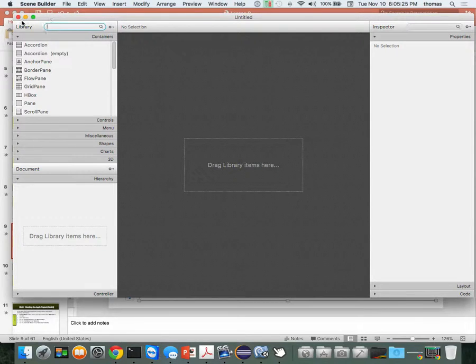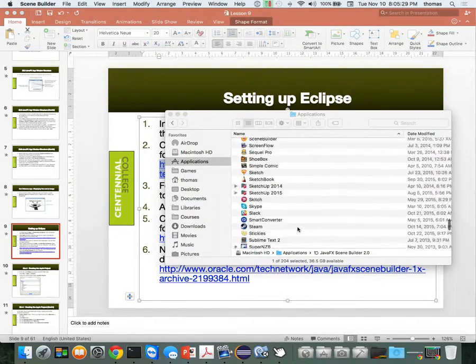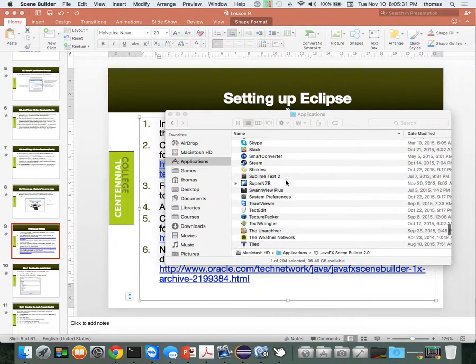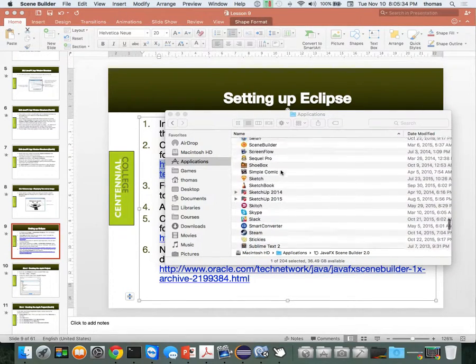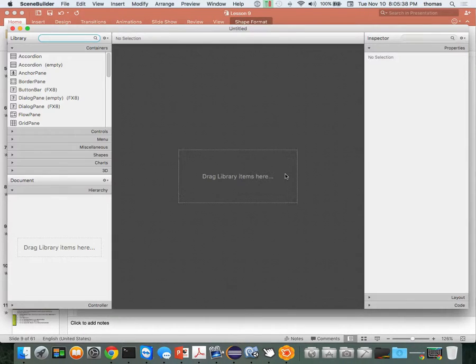So here's the old version while you guys are downloading and doing all that stuff. And then the new version, SceneBuilder, it looks like this. Standalone versions. All right, there we go. How's it different? It's not, is the answer.